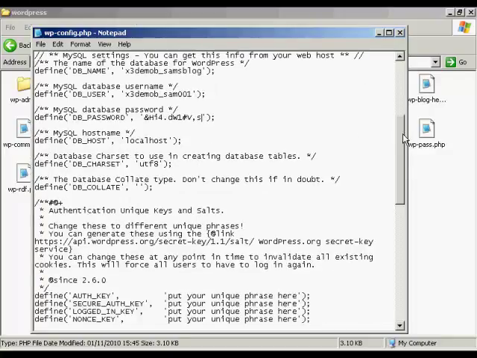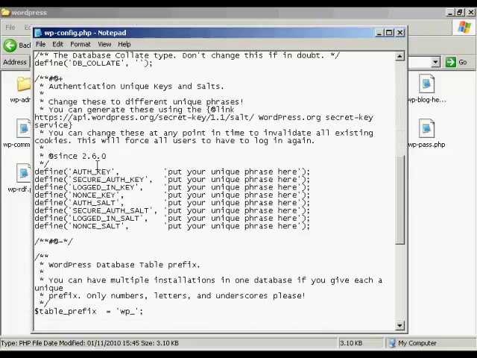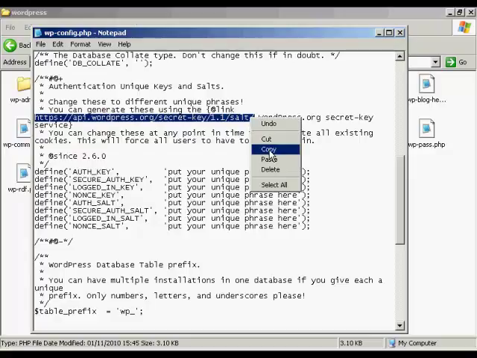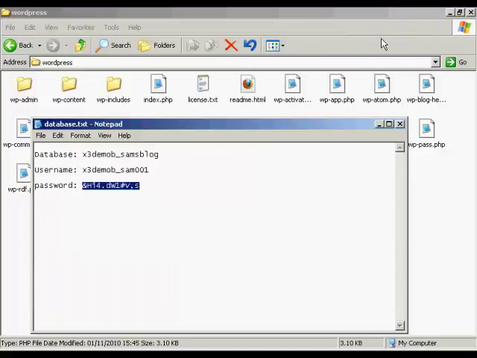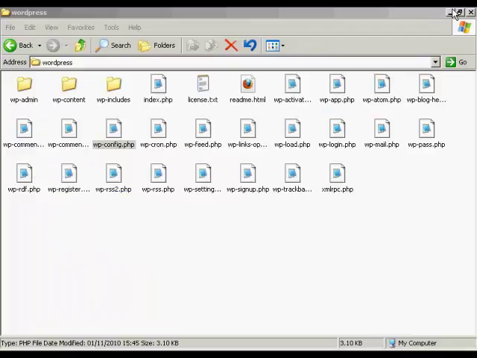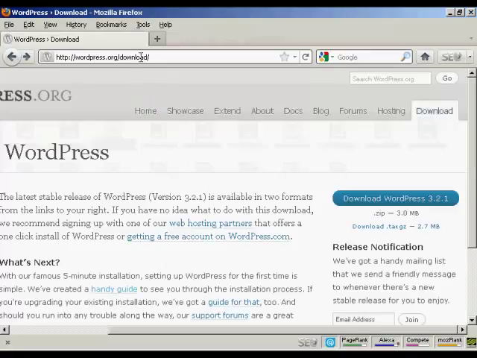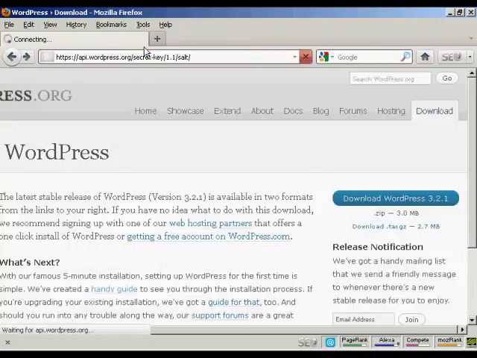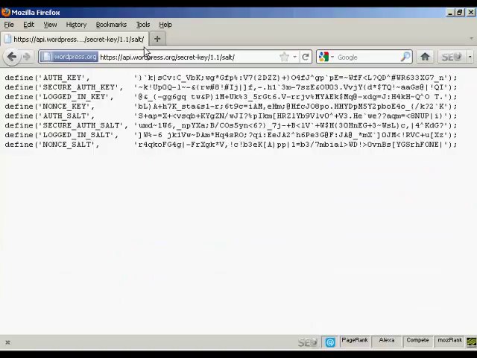Okay, next thing to do is to put in these authentication keys and so on. Now there is a quick way of doing this, and this is to generate your own phrases at this link here. So if I just copy that, and now I just need to open up Firefox, and then I can simply paste this into the address bar. And there we go, it's generated all this information for me.